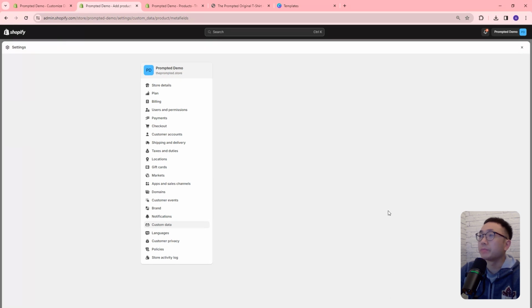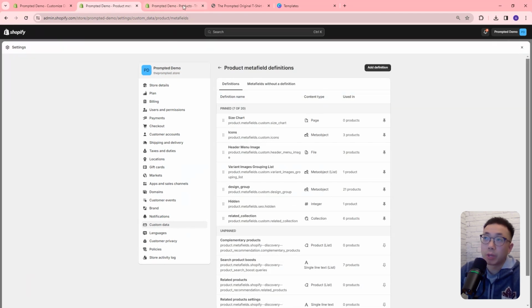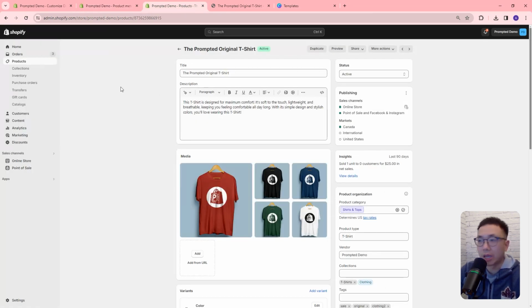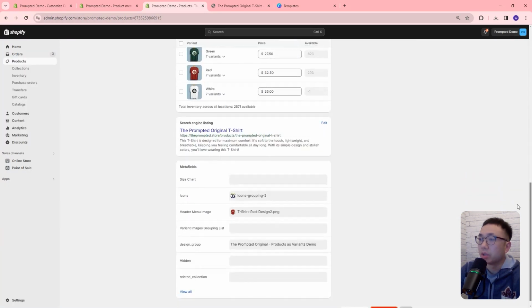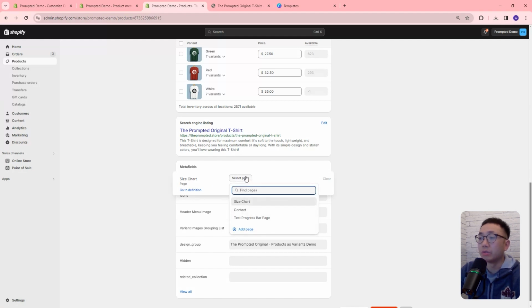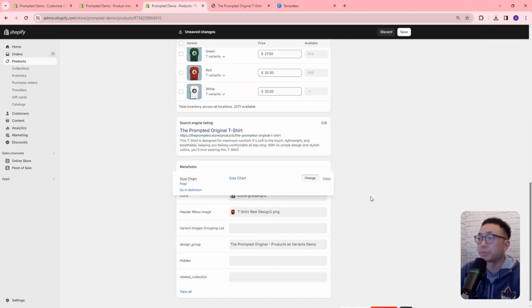So we'll save that. And now if we go back to our product page on the admin side and just refresh, we can scroll down to the bottom and we'll see all the meta fields available. And the new one we just created, size chart, is available. And so let's say in this case, the size chart that we want to pull is going to be the size chart we just created here.